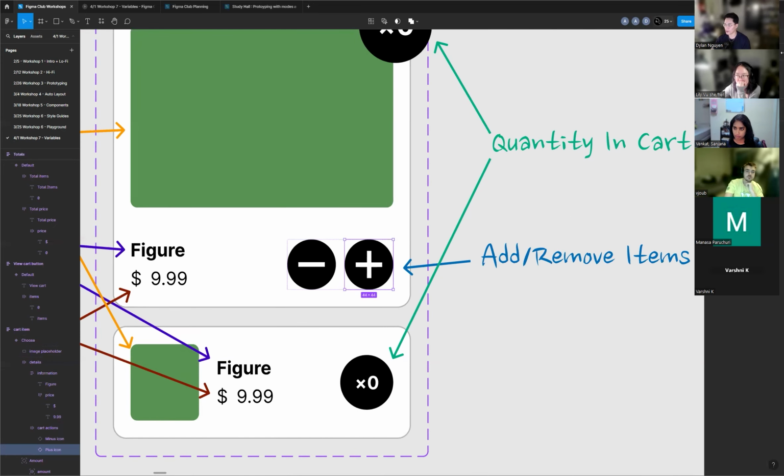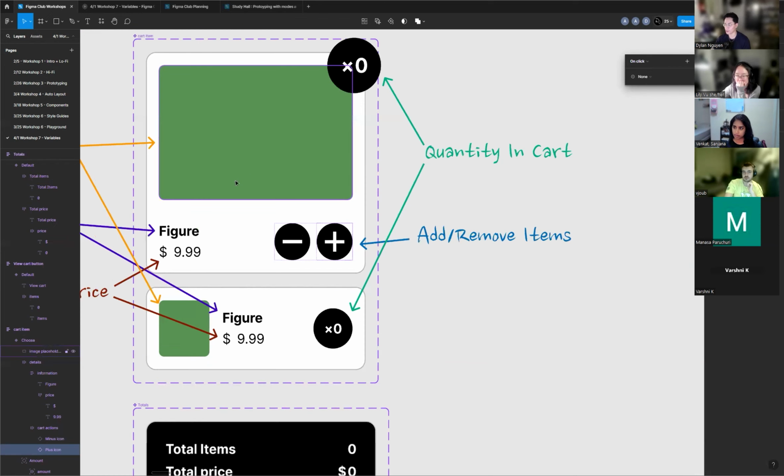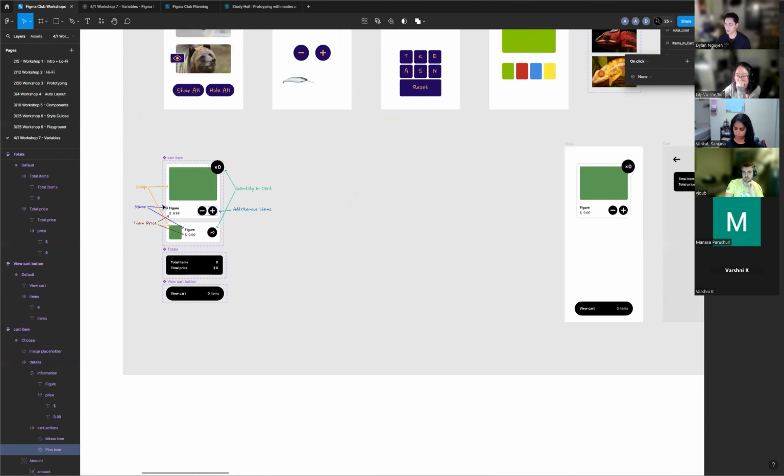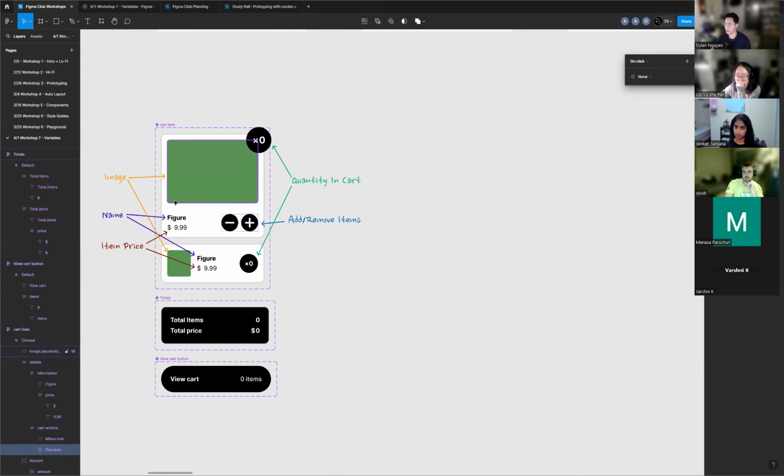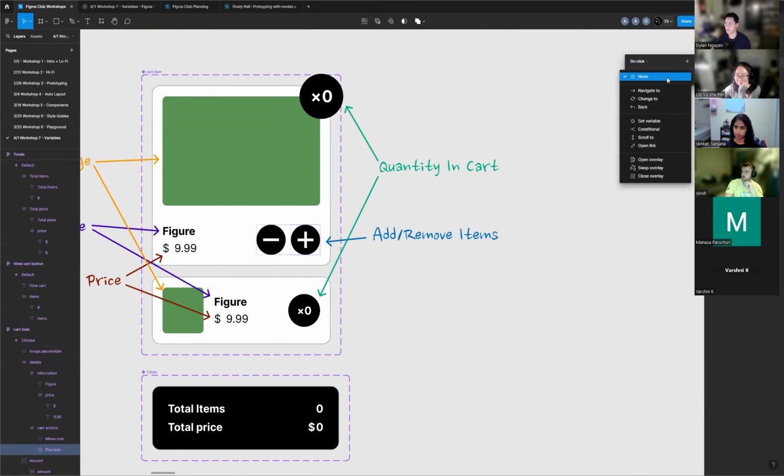We're going to add an interaction, and it's going to be on click because that's how we are going to interact with the plus sign. And the first thing we're going to do is update the number of this item that are in our cart, right?